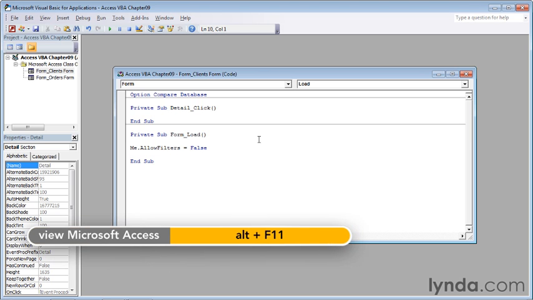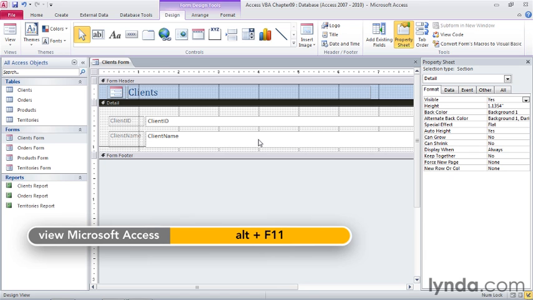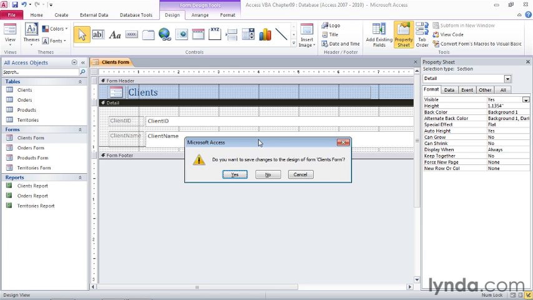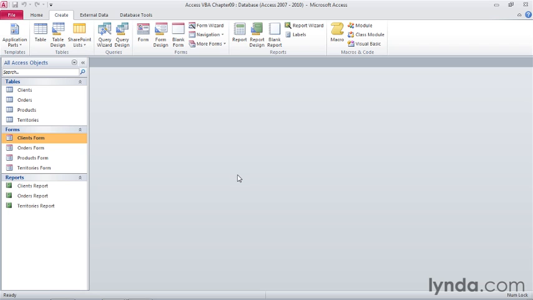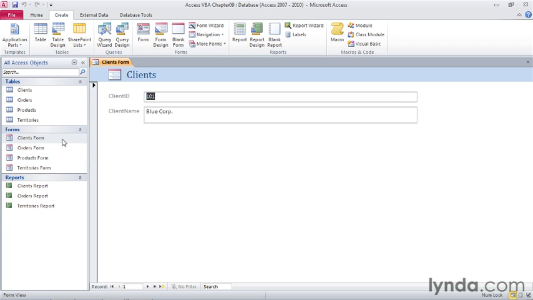Now press Alt F11 and go back to the form. Press Control W to close it. And then in the dialog box that appears, click Yes to save your changes. You just saved the code that is attached to the form. Now back in the navigation pane, double click the client's form to open it. And when you do, even though you didn't see it, Access ran the code that prevents filters.